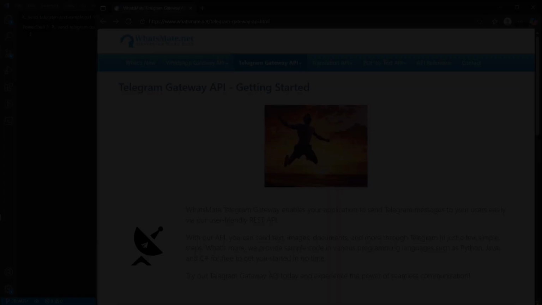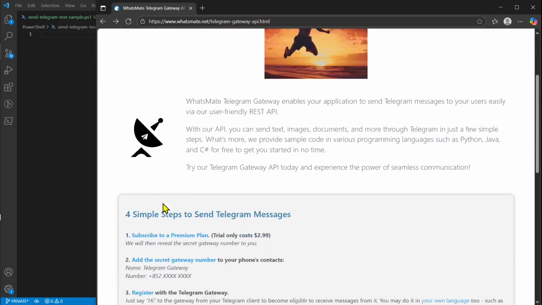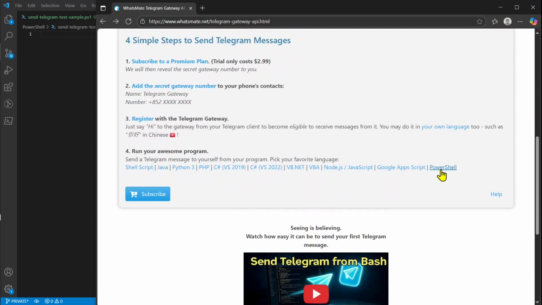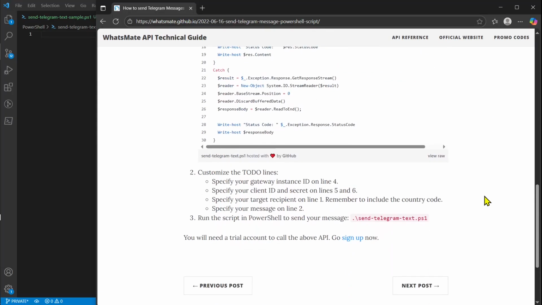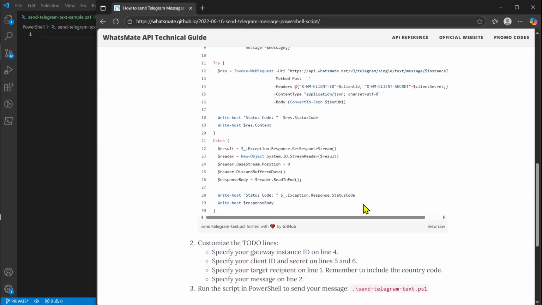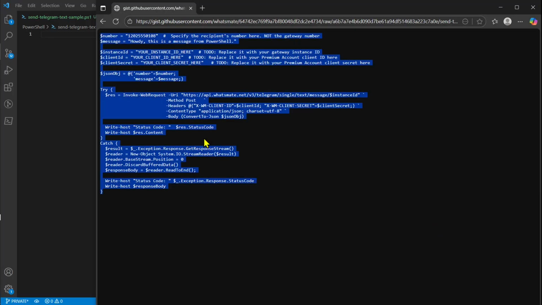Step 3. The magic code. Now for the fun part, let's write some code. Don't worry, we've done the heavy lifting for you. Go to our website and navigate to the Getting Started page. Click on the PowerShell link and you'll be taken to a dedicated tutorial for PowerShell. On this page, you'll see the complete PowerShell script. Let's grab it. I'll copy the entire block of code.